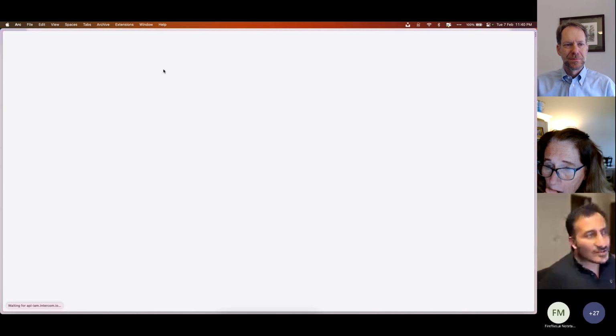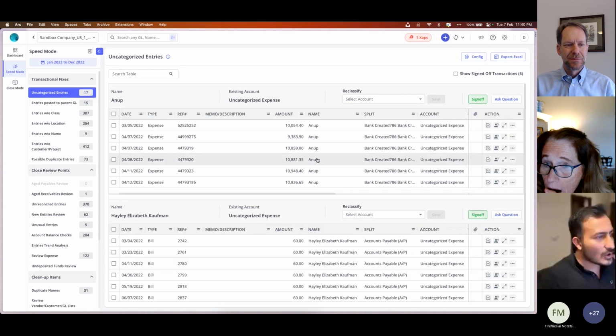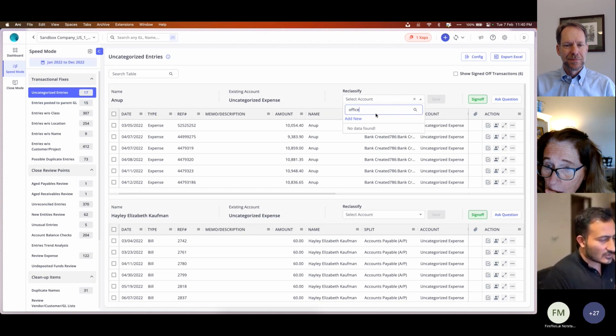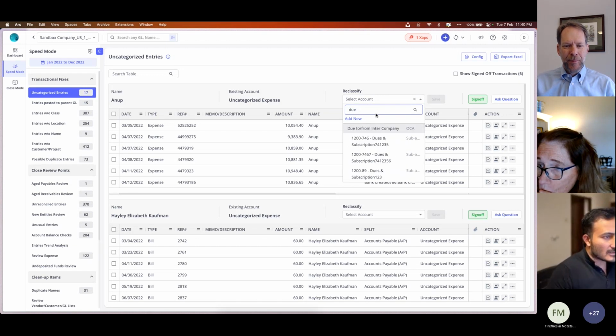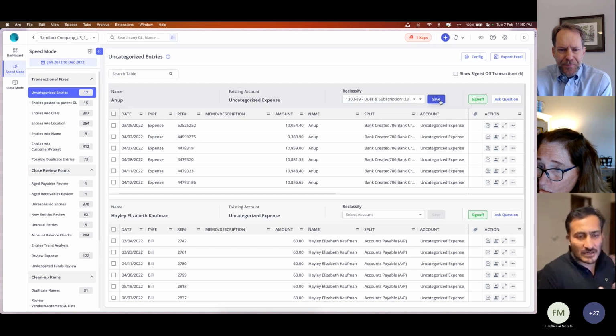So with the block, you will not have to select individual transactions. If I go back to uncategorized entries, and I know that all these transactions are office expenses, I'm just going to come here, put it to office expenses, or let's say dues and subscriptions, if I can find it, and then save it. That's it. It's super handy that way.